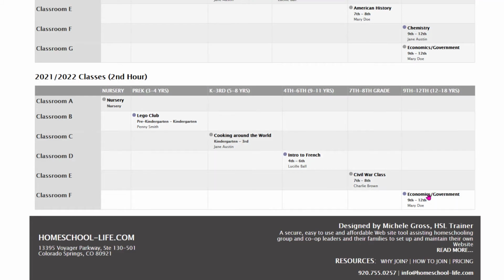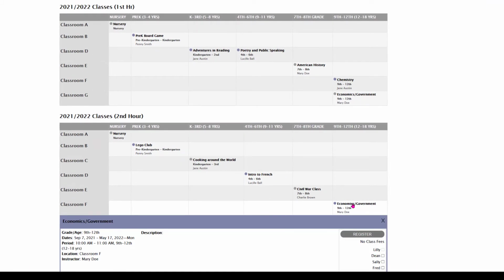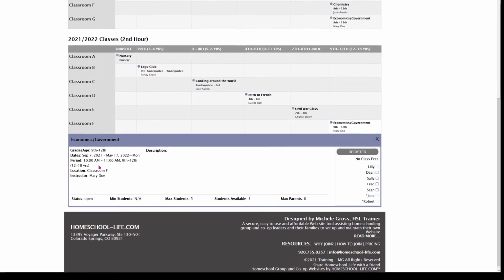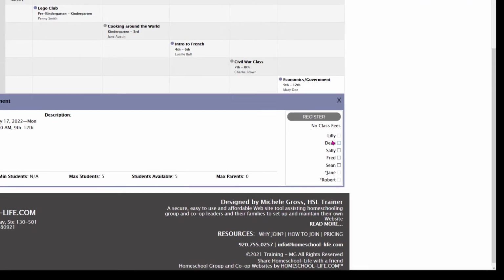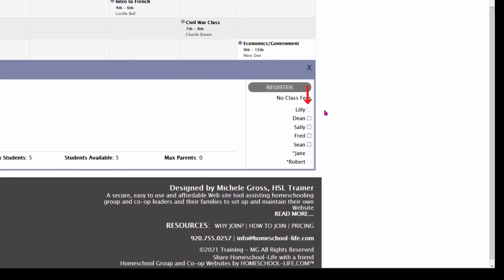But they also want to register for economics and government, which happens during the second hour, and it begins at 10. So remember, our chemistry class ran from 9 to 11. So it's still going on during the 10 o'clock class. So you notice Lily, her box is not highlighted, or it's kind of faded out. If I put my mouse over it, it's going to tell me that the class schedule conflicts with the existing registration. That's because Lily is registered for a class during this time. So it's going to prevent her from registering for that class.